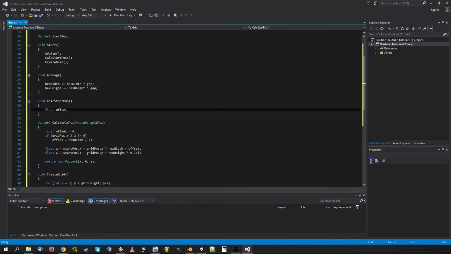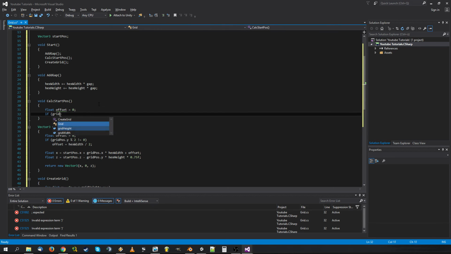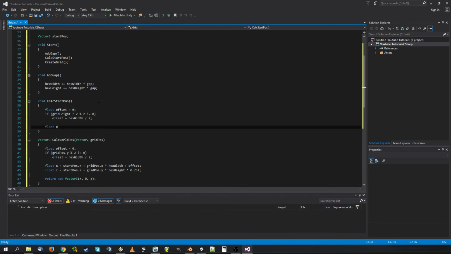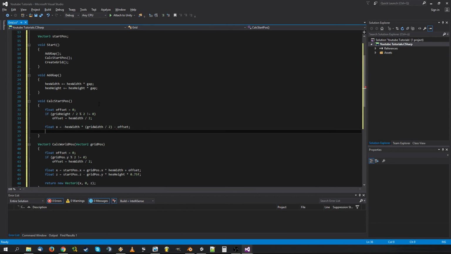Again, we need to include an offset. We check if the center hexagon is in an even row. If not, then the starting position needs an offset. Currently our starting position is 0, 0, 0. To get the correct x coordinate, we just have to move left. The distance is hexagon width multiplied by half the grid width, and a bit further depending on the row number. Don't forget these brackets, so the result of the division will be an integer.